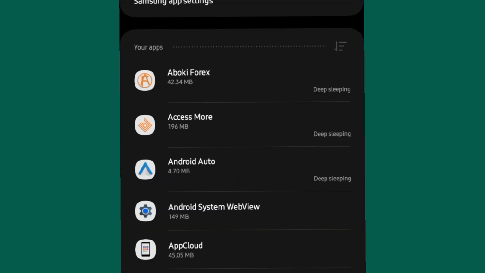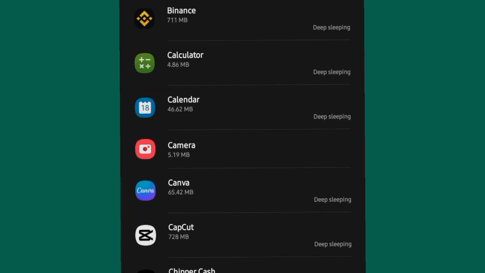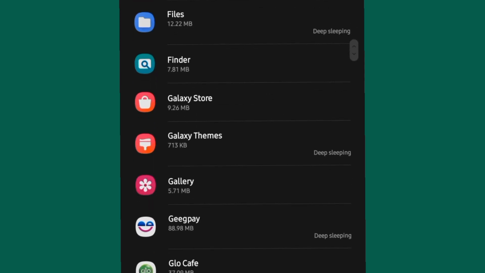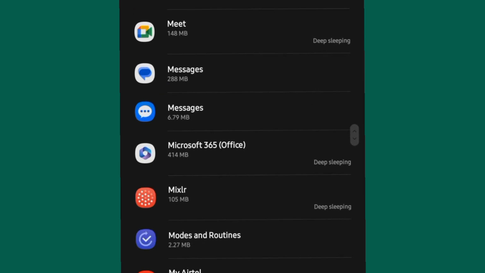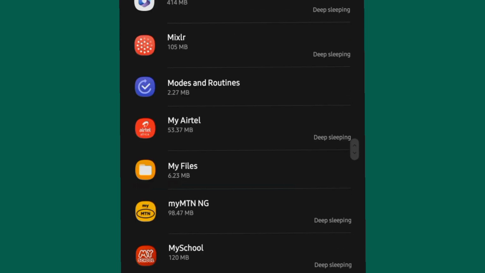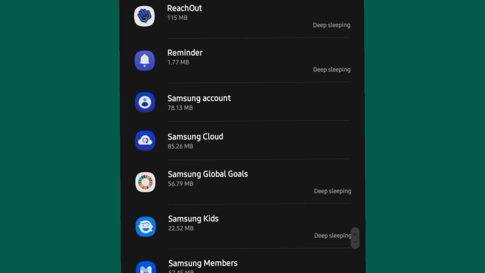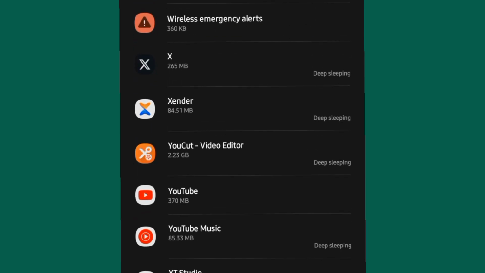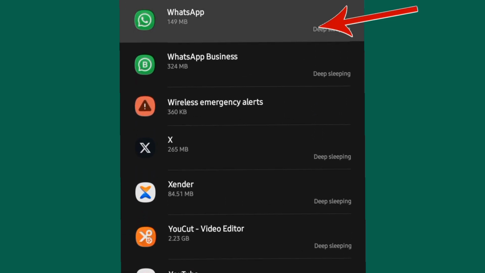Then locate where WhatsApp is. Just locate it, WhatsApp. Just scroll down a little bit. Okay, this is it. I click on that.